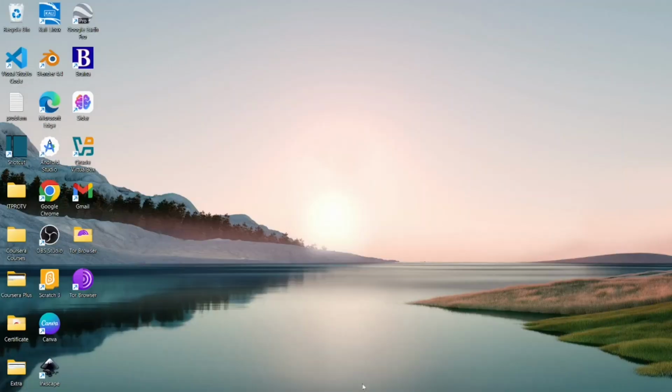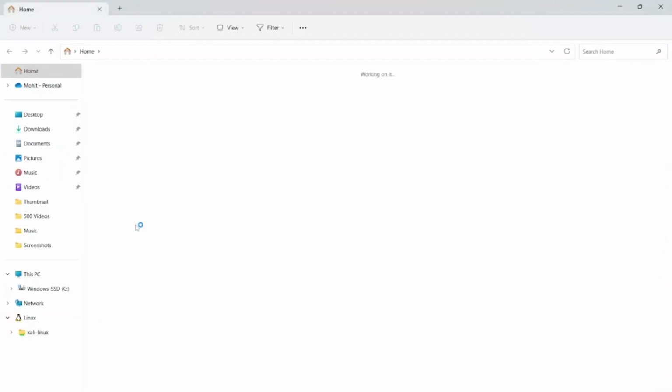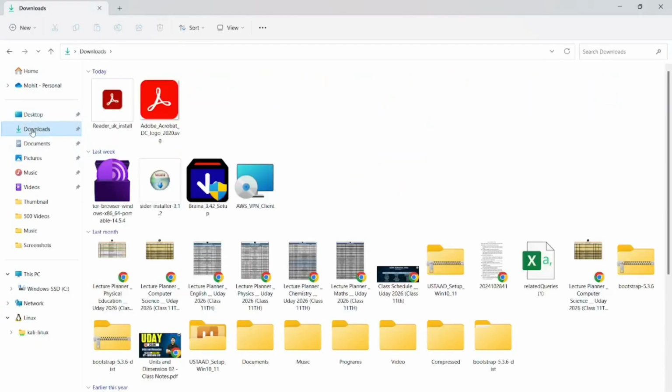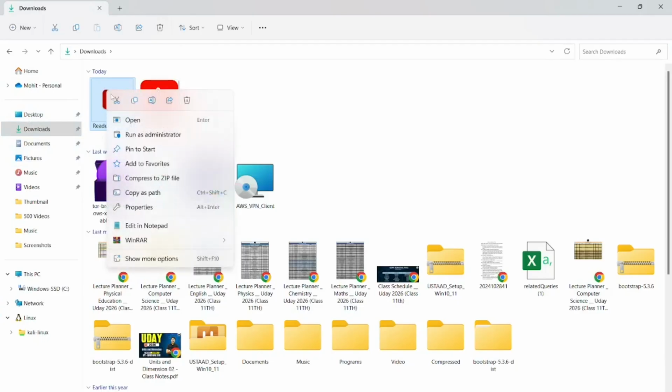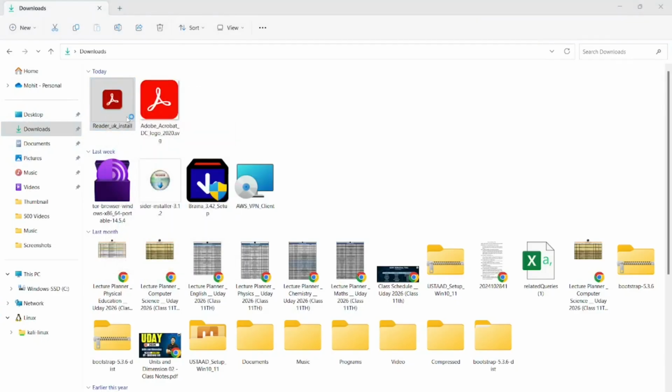Now it's time to install it. For installing, go where the file is present. Here I am going to the download folder. After going to the download folder, you have to right-click on it, then click open. When you click open, here you can see we are installing Adobe Acrobat Reader now.